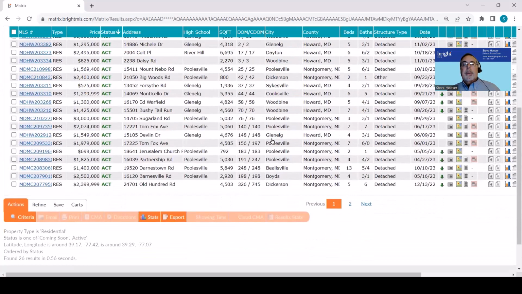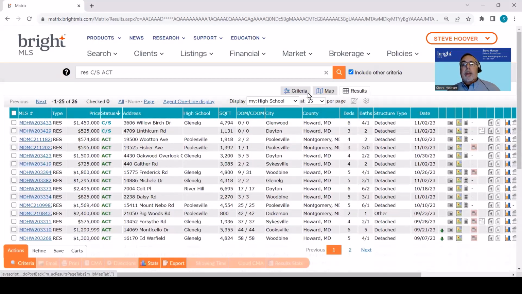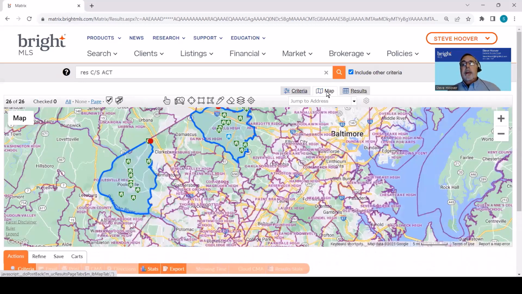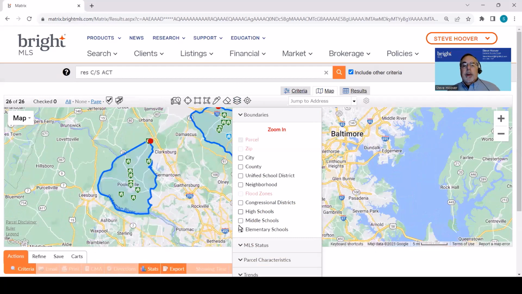All right, so that is how you would do the school districts. And to replicate elementary, middle, instead of selecting high schools, of course, you're going to select middle or elementary down here.